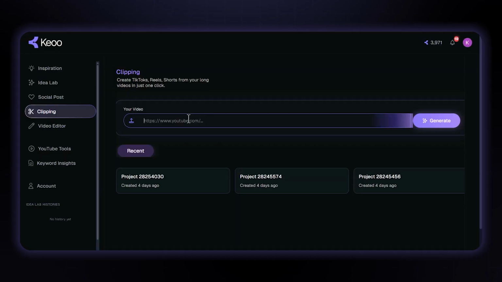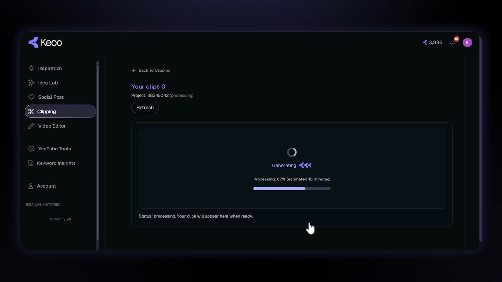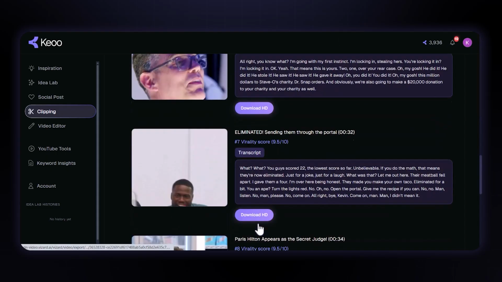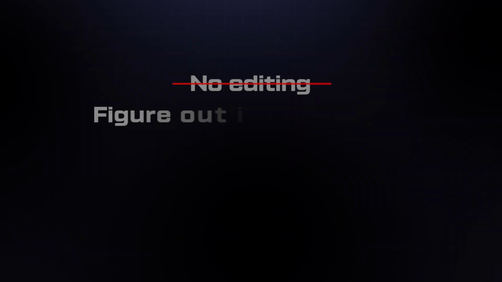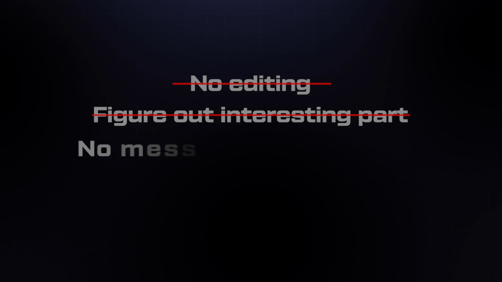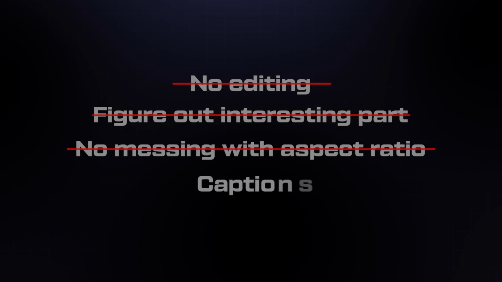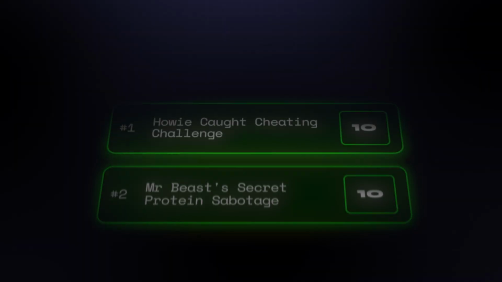So that's literally it. You take one long video, paste the link, click generate, wait like 10 minutes, and you got 10 short clips ready to go. No editing, no trying to figure out what parts are interesting, no messing with aspect ratios or captions. Keoo AI does everything for you. And the fact that it gives you a virality score? That's insane! You know exactly which clips to prioritize. You're not guessing which parts of your video are gonna perform best. The AI already figured it out for you.